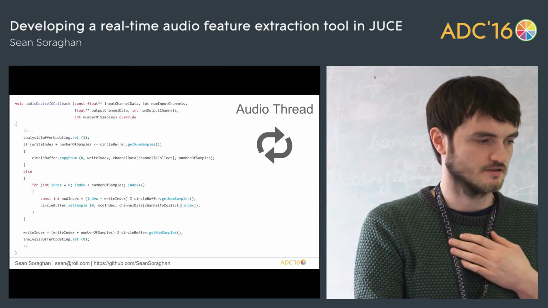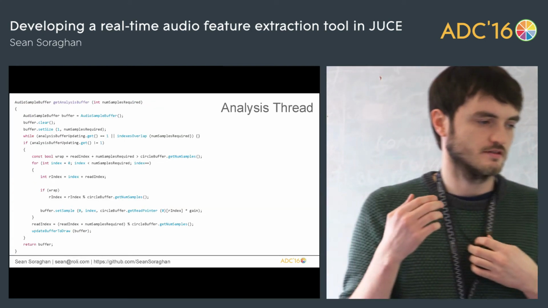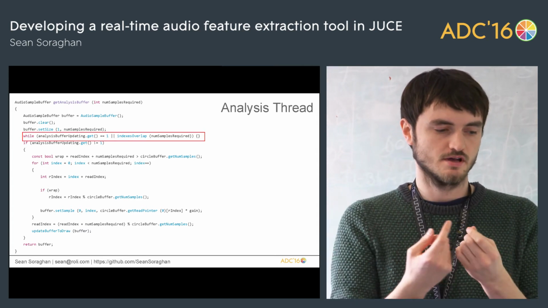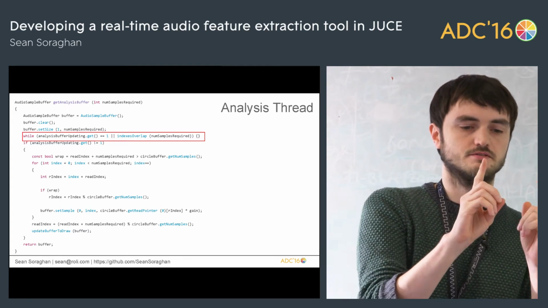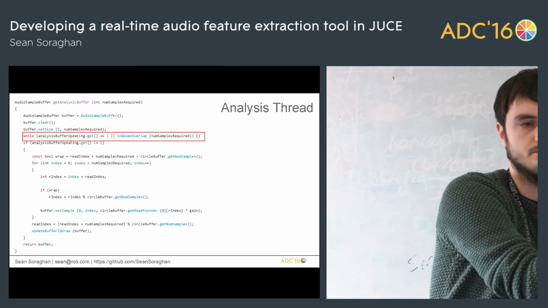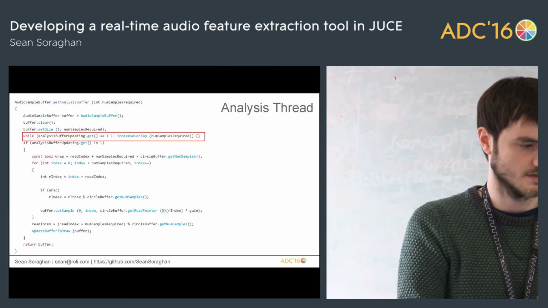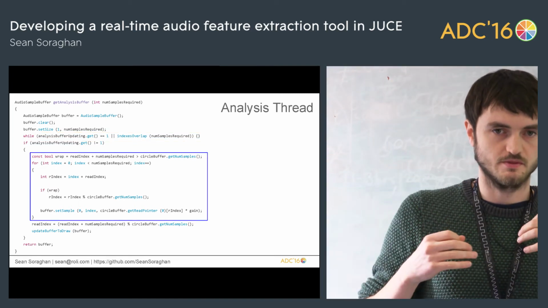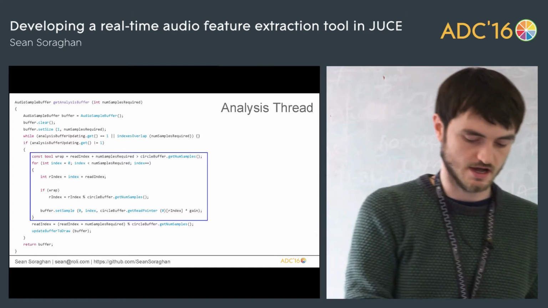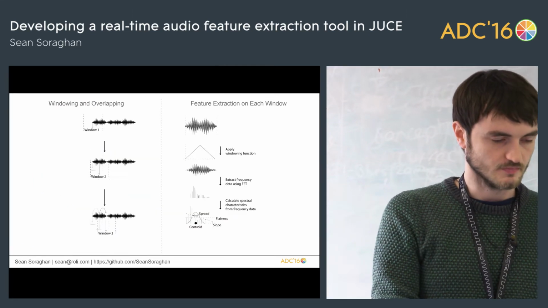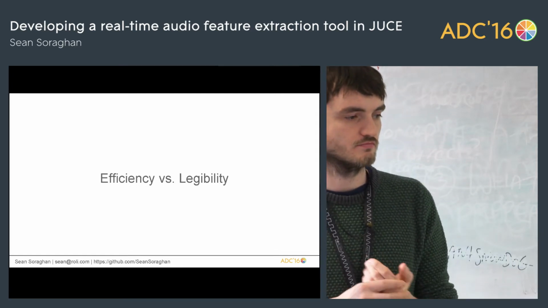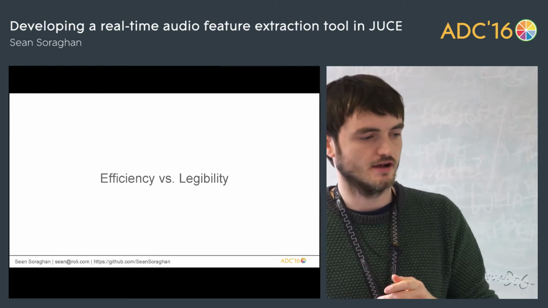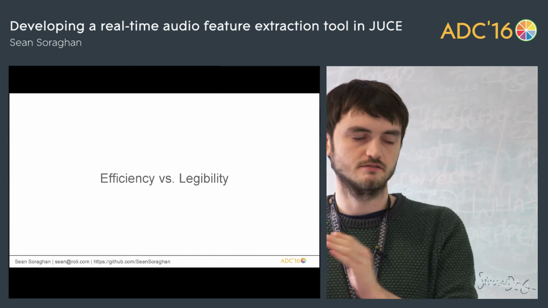On the analysis thread, we first check whether the audio thread is updating the buffer, and we also check whether the indexes overlap. This just means if our read pointer is here, we don't want our write pointer to be in the middle of what we're about to read from. So we make sure that that's not the case. Similarly, we check for the wrap around, and then we read from that circular buffer into this buffer that we're going to use to analyze. This is one of the ways you can do a real-time STFT implementation and analyze each window as it comes in, in a thread-safe way.